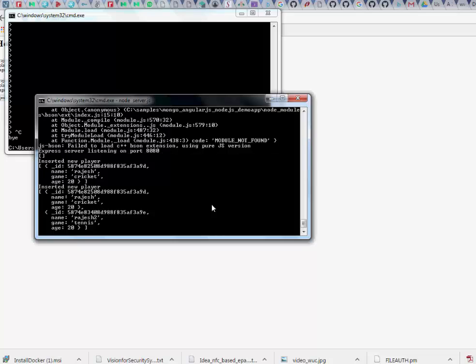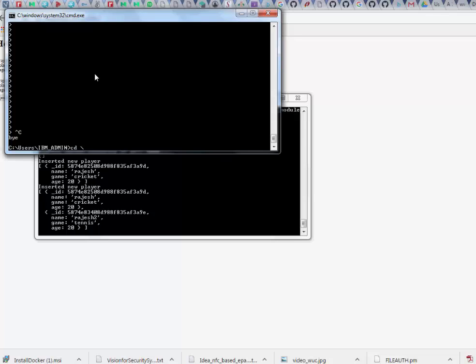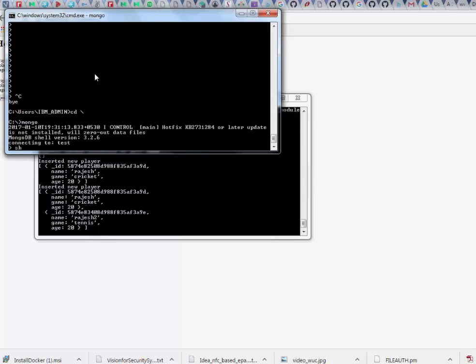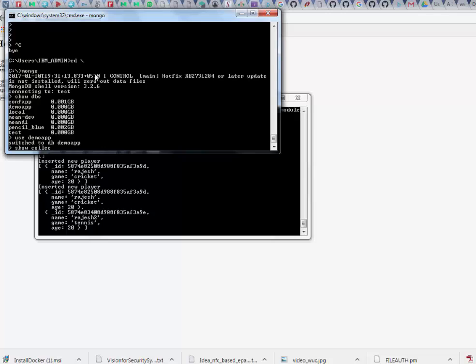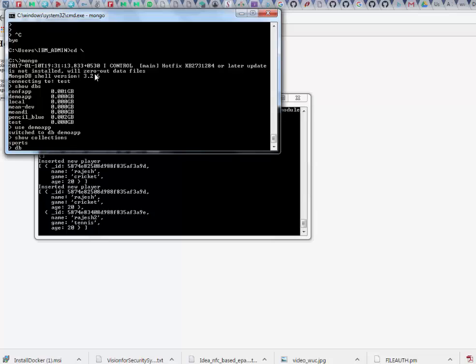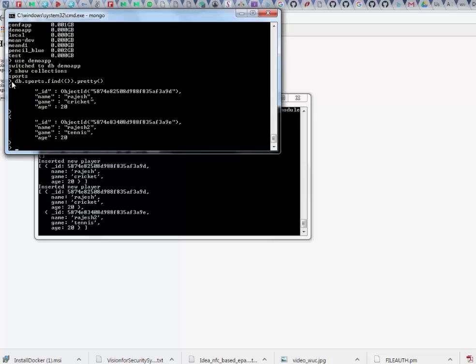Okay, when we inserted the data, we saw in the command screen that inserted new player. Okay, two outputs we have seen. We will see in the MongoDB database whether it is present. Mongo will start the Mongo prompt. Show dbs. Okay, we are interested in demo app. Use demo app. Okay, now show collections. Okay, we have sports, db.sports.find, okay, .pretty. Okay, so now we are seeing two records are inserted into the MongoDB database.